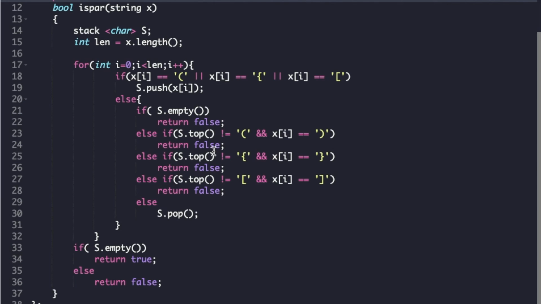Now let's have a look at the actual code. The driver code is already given and we just need to complete the function isPair whose argument is the string s. So as we have seen in the explanation part, we have created a stack of type character as well as we have declared a variable called length, which is the length of the string. Then we have a for loop from i is equal to 0 to length, which is used to iterate through the characters of the string.